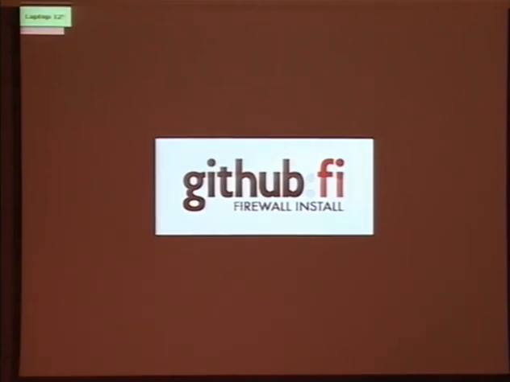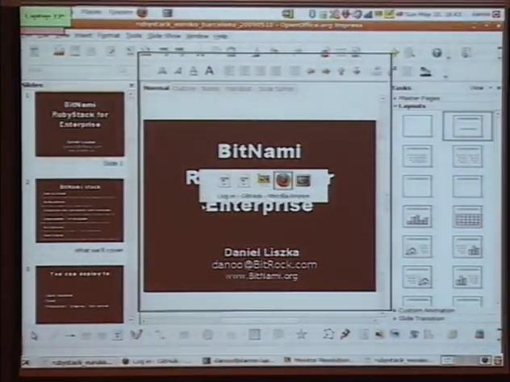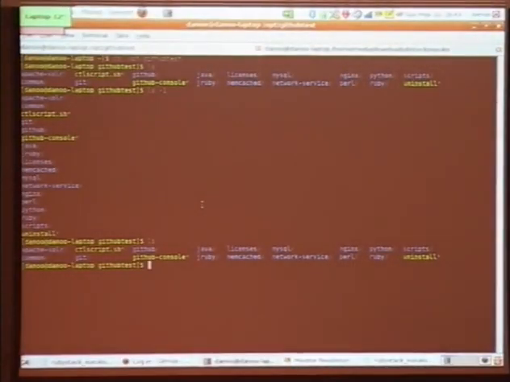And right now we will do a short demo. I don't know if you know that we were working with the GitHub guys to create a stack for them. So how does it look? Oh, just a second.